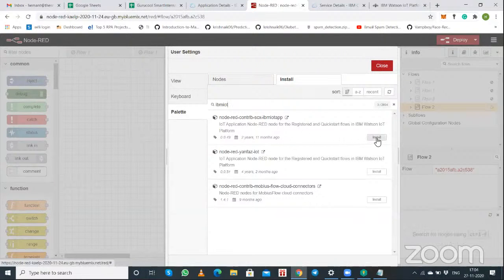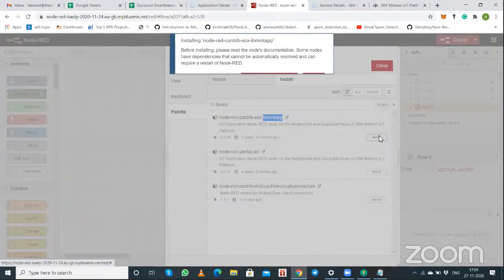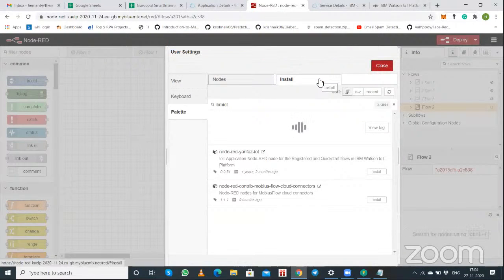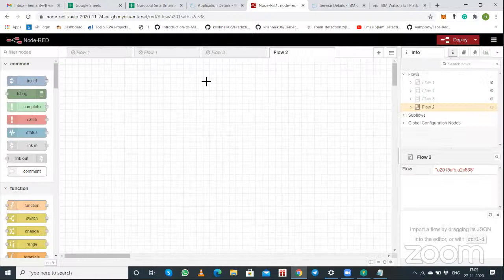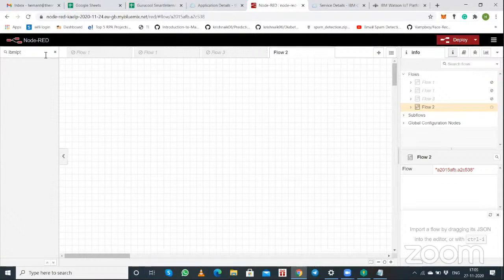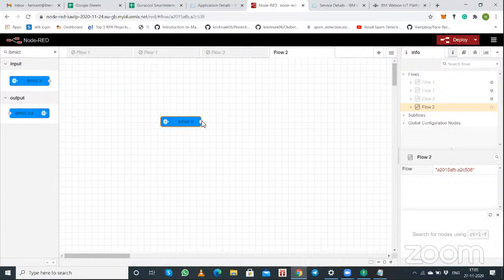Okay. Now you have an option called install here. You need to install this IBM IoT app. Just click on this install and then click on install. Install the IBM IoT node. Yep. So now once you install your IBM IoT node, in your node section, just search for IBM IoT and drag this IBM IoT node to your flow. Done? Have you all dragged it?